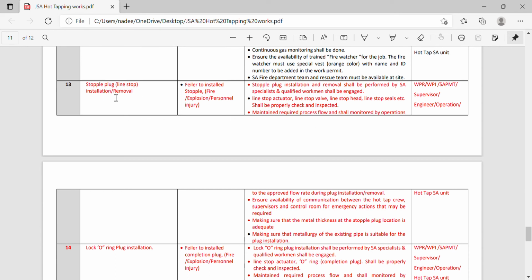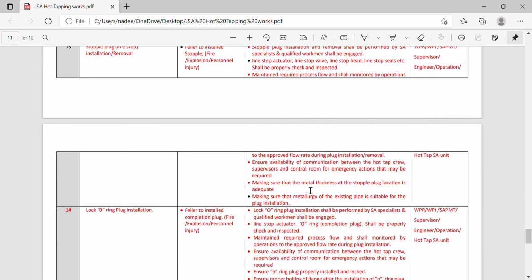Okay. I have mentioned stoppling here also. So not on all hot tapping is there stoppling. For stoppling there is a different scope, and for hot tapping there is a different scope. I mean, in all hot taps there is no stoppling work, but in some hot tapping there is stoppling work. Okay. So what you have to do is check if there is a stoppling installation, then you have to mention it here in the JSA. If there is no stoppling, then no need to mention stoppling here.